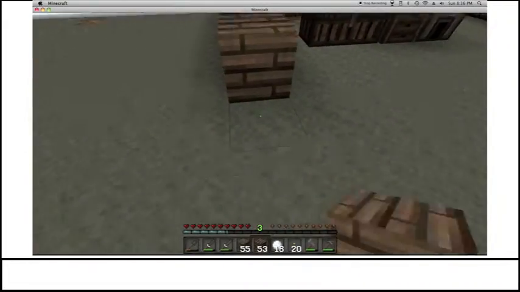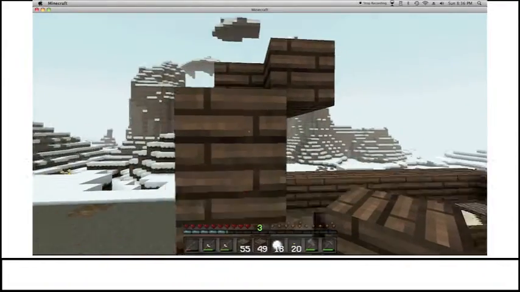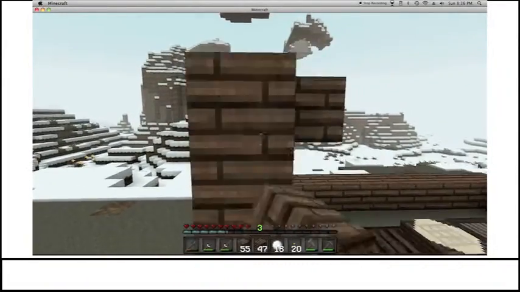Wait. Okay, this is just going to be a really small hut for this minute, until we get enough materials throughout the course of the series to make it larger.